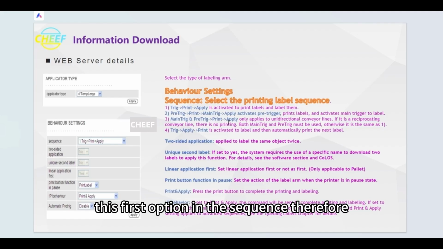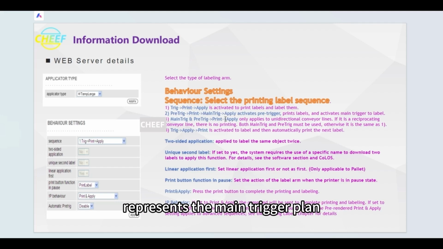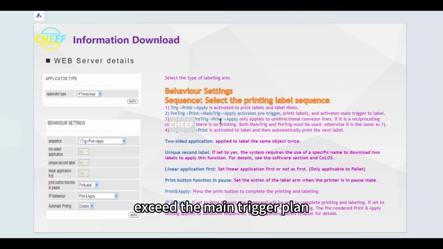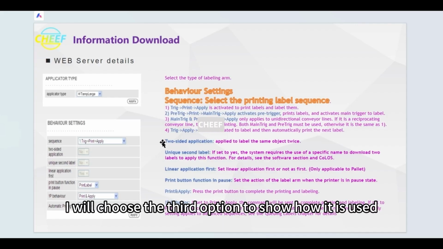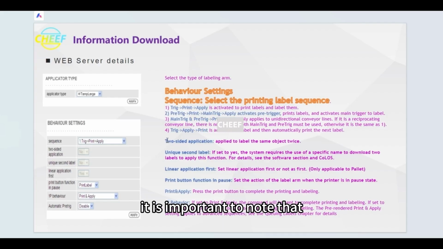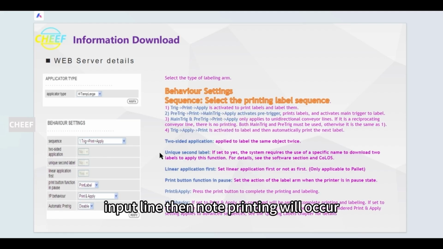This first option in the sequence, therefore, represents the main trigger plan to print both the label and the iron label. If we were to choose a different option, it is possible that this would exceed the main trigger plan for the label and iron label. However, for this demonstration, I will choose the third option to show how it is used. This option is for printing a traditional line. It is important to note that if the system detects a web input line, then no printing will occur.